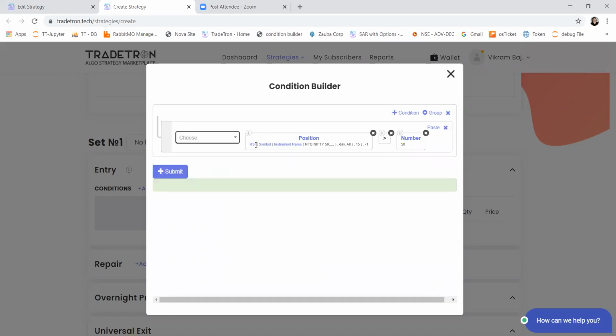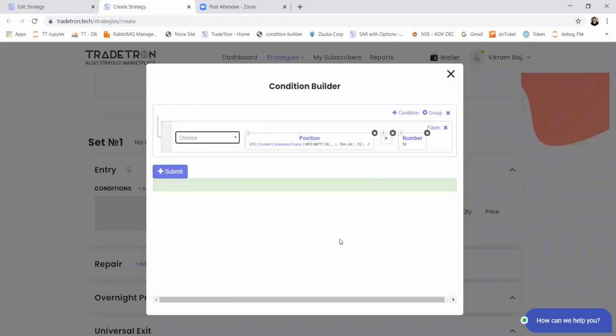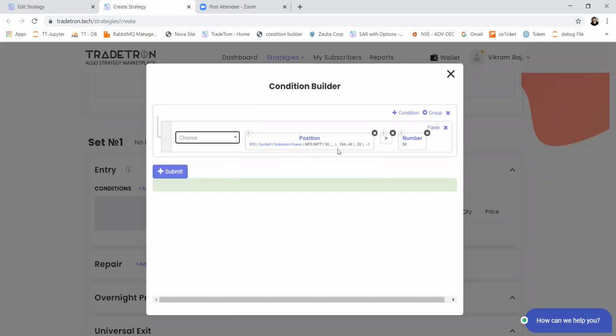Now let's say I want to take RSI of a 30-minute candle. So I can click on symbol here and change candle type to 15 minutes. If I want to change the period of RSI, I can click on RSI and change it to 25 or 20 or whatever I want. Okay. Let's say you want to trade on a crossover of RSI. So if RSI crosses above 50, then only you want to take a trade. This is a state condition, just checking if the RSI value is greater than 50.